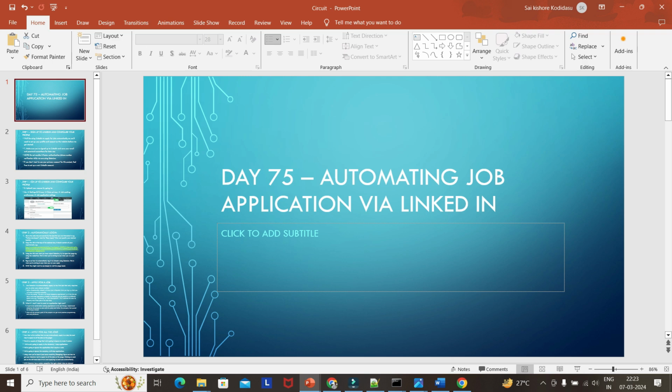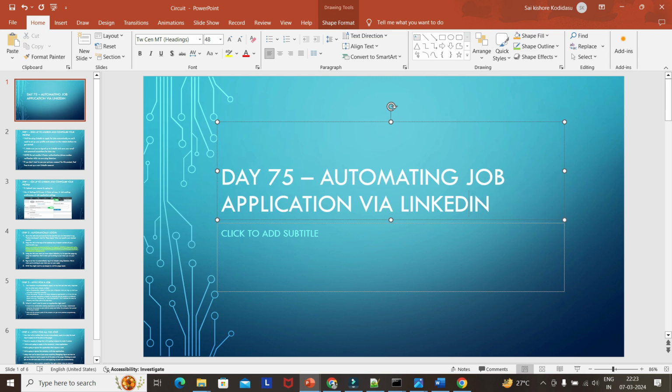Today we will see how to automate job applications in LinkedIn using Selenium WebDriver. There are multiple steps we have given, so we will go through the steps and the code, and then we will run it. There might be failures depending on the availability of the elements, because LinkedIn is also not purely HTML.